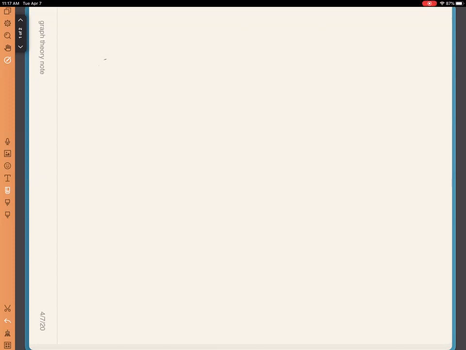Okay, so this is our first lecture for chapter 10. And so chapter 10 is all about graph theory. And so when mathematicians or computer scientists talk about graph theory, they don't mean graphs in the traditional sense, as in the graph of a function. And so this is probably better referred to as combinatorial graph theory.